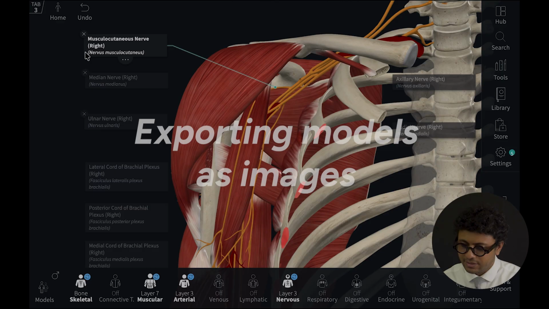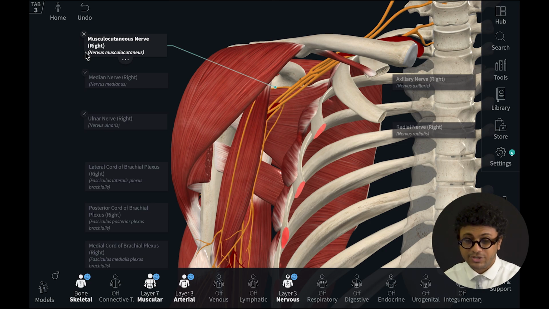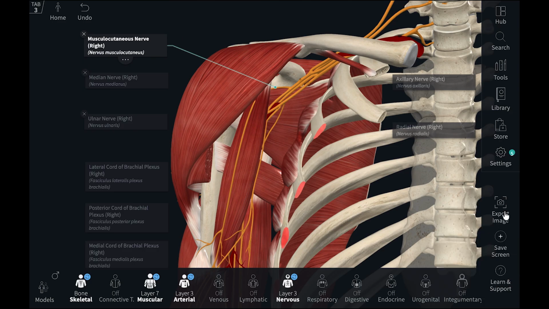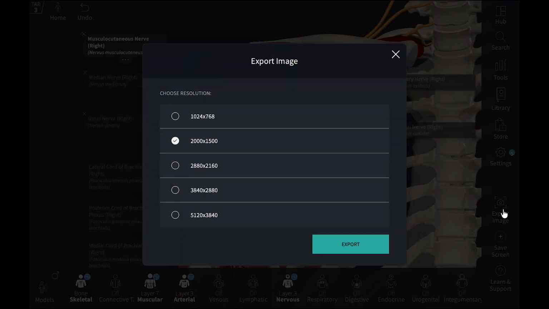Now, assuming your device can't handle so many screens, or let's say you don't have the time to run the app, you can export images from Complete Anatomy for your classes. So to do that, you have an option over here on the right side called export image. Simply click on that and you will get an option where you can choose different quality that you need for the image. So I'm just going to click on this one here and I'm going to click on export.